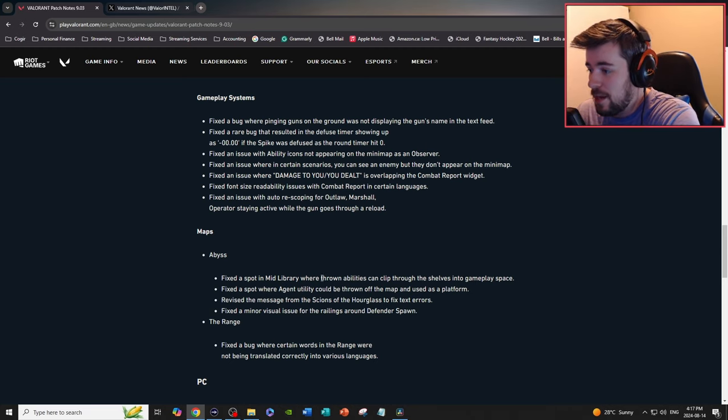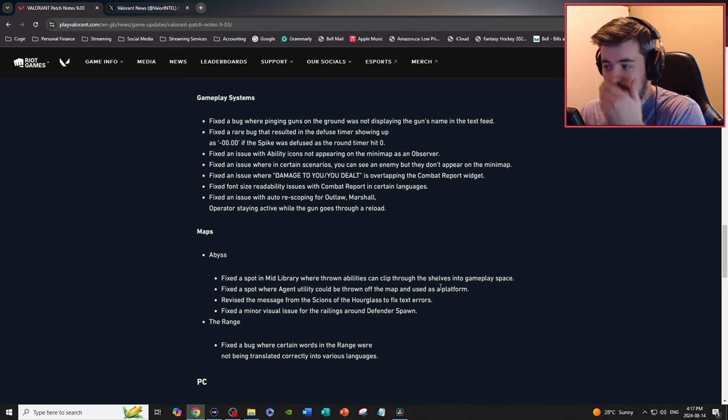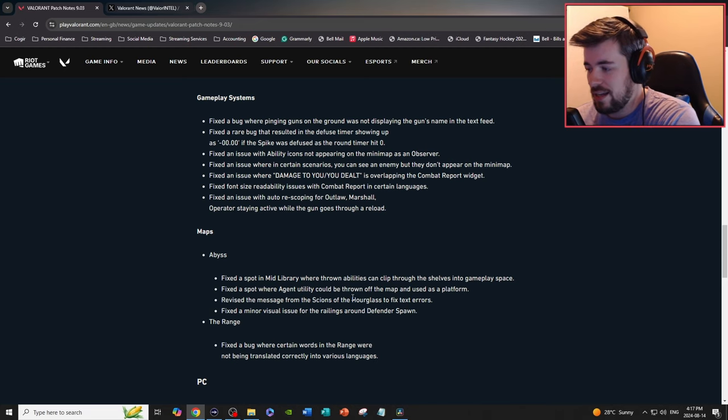Maps, Abyss. Fix a spot mid library where throwing abilities can be clipped through the shelves into gameplay space. Cool. Fix a spot where agent utility could be thrown off the map and used as a platform. Okay. Revise the message. And if you don't know what this is, it's basically kind of the tease for the next agent that's been happening on Abyss.